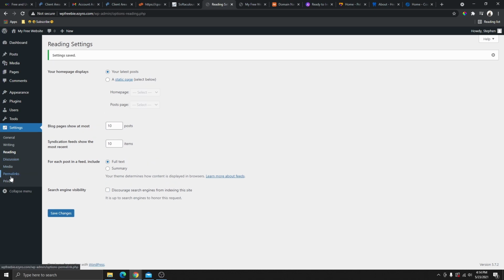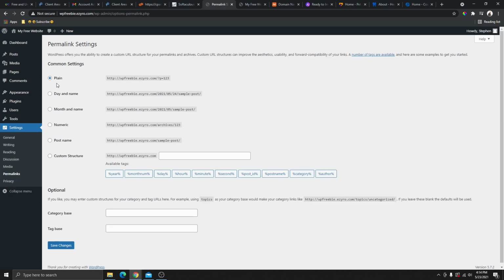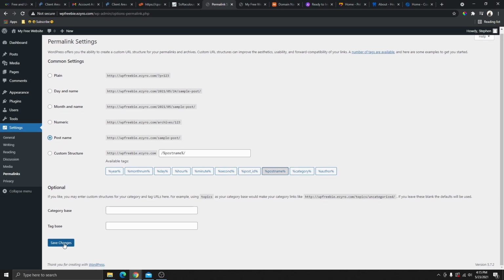And then we're going to go to permalinks. So right now you can see that your permalink might be set to plain or any of these options right here, but make sure that your permalink is set to post name. So once you have your permalink on post name, you can scroll down here and click on save changes.